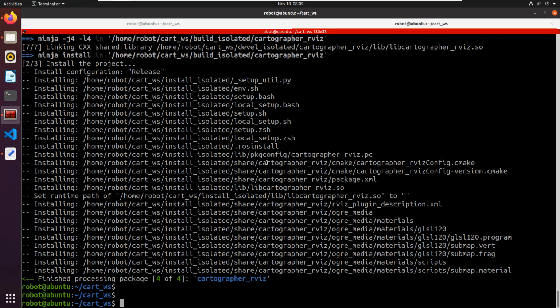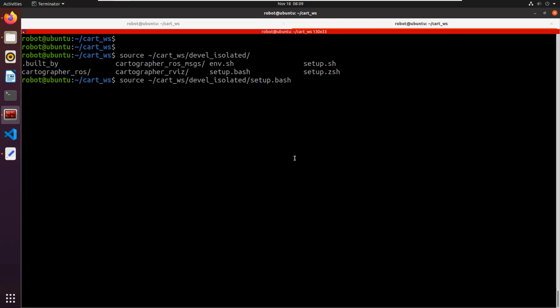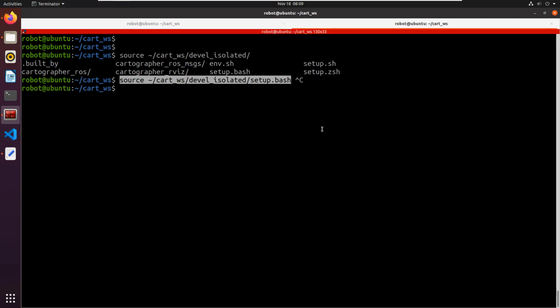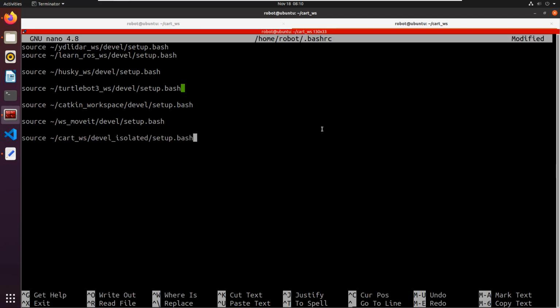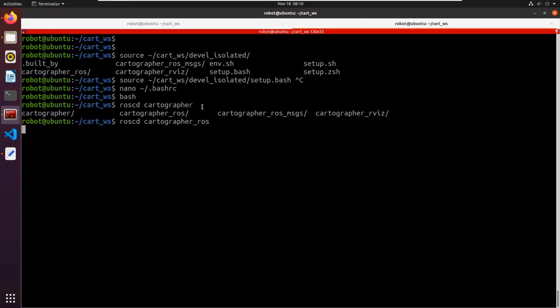Okay, I think the cartographer is successfully built. So what we can do is put the workspace, just a second. We are simply putting the sourcing command into our bashrc, so it will always be sourced. And we can also check with roscd whether it is detecting. Yeah, so it seems like it is detecting the package.